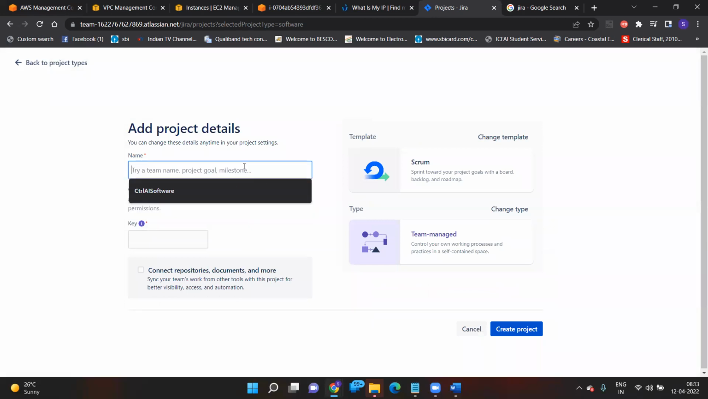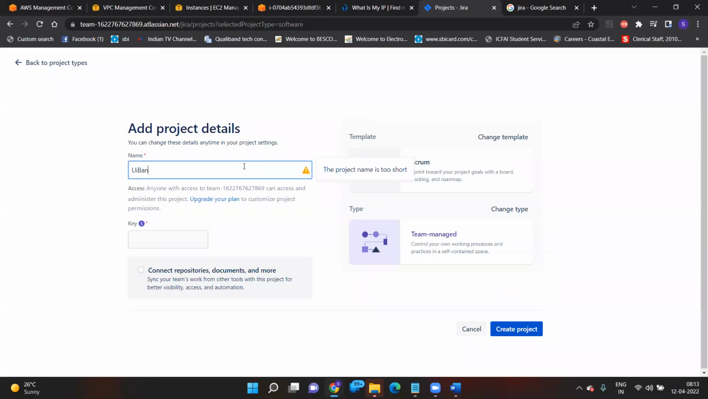Okay, give the name of the project over here. What is the name of the project? You can simply say UI bank. Okay, for development. But ideally, we can't use it for development. Here you can see the template Scrum and team managed. These are the things we just take. Scrum. Okay, just click create a project. So I'm going to create a project.